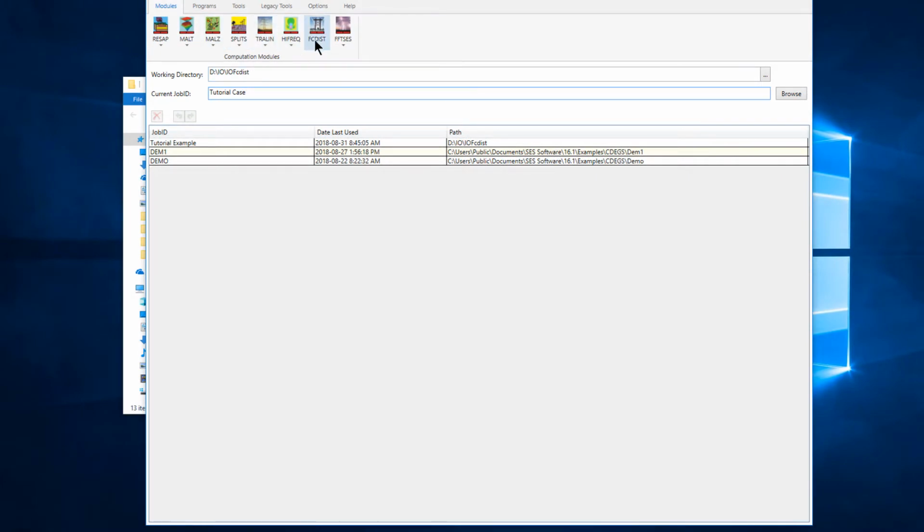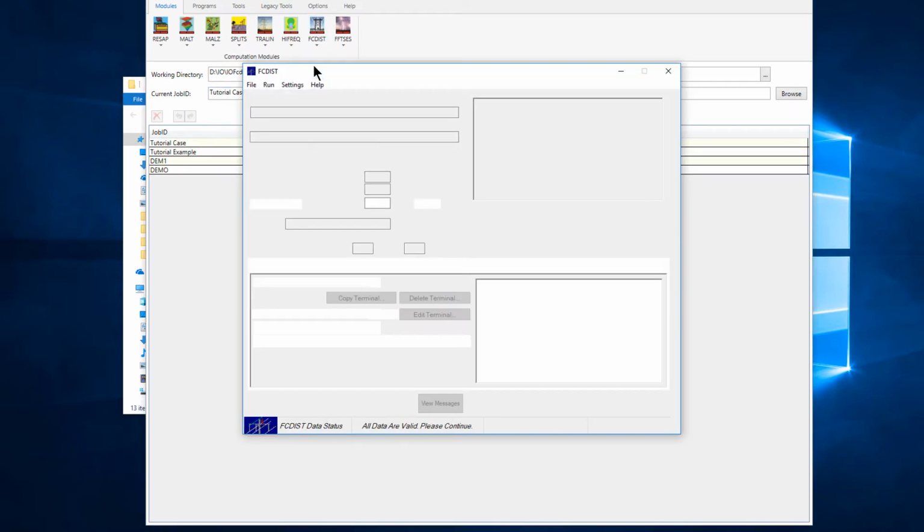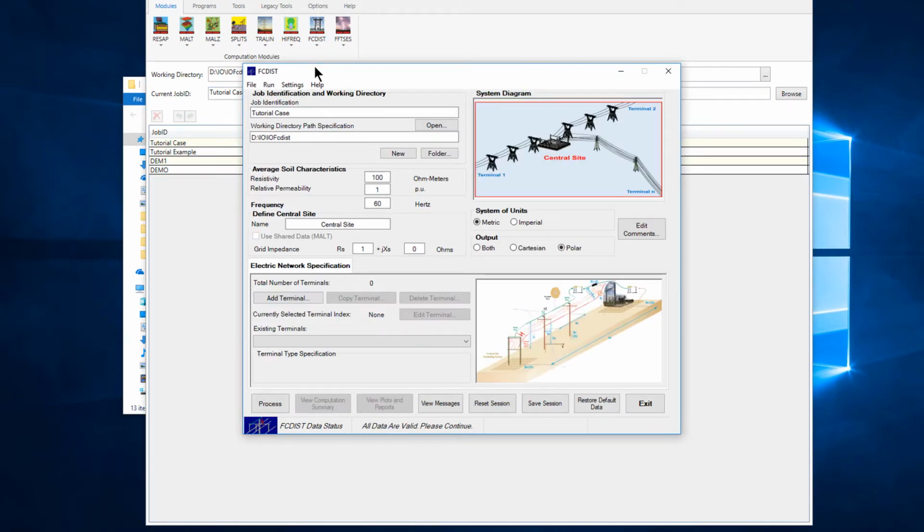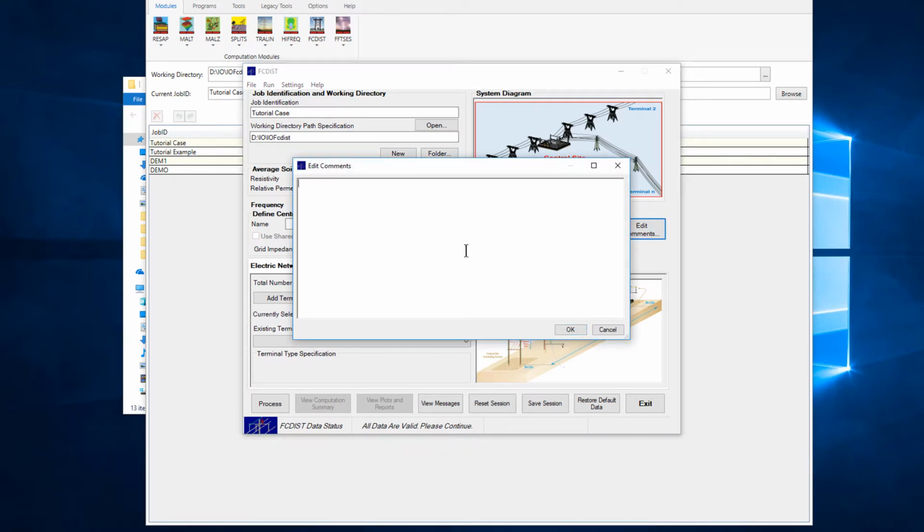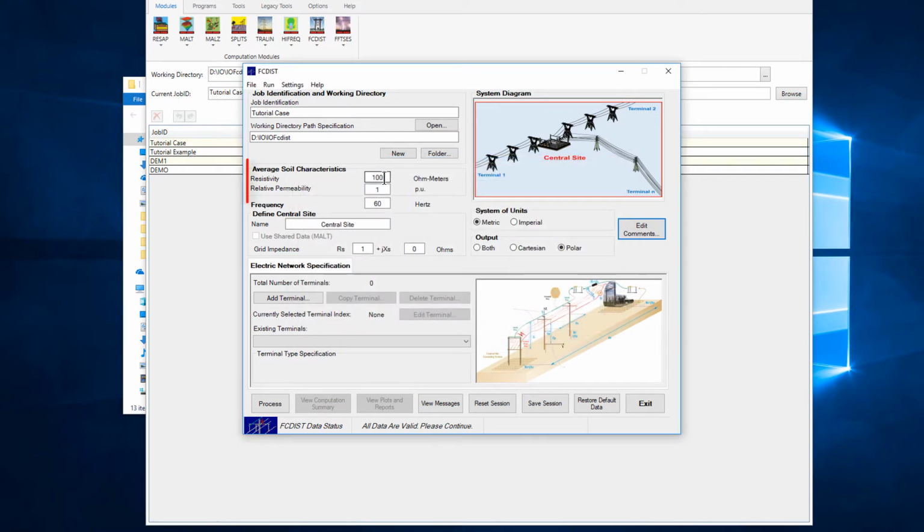In the list of modules, click on the FCDIST icon, and upon selecting a specify session, the FCDIST main screen will appear. First, set up your case by selecting the appropriate system of units, either metric or imperial. By clicking on the Edit Comments button, you will also be able to type a description of the study for future reference. Then begin specifying the system. Input the average soil characteristics and the working frequency. The name of the central site can be customized, but most importantly, its grid impedance must be defined.